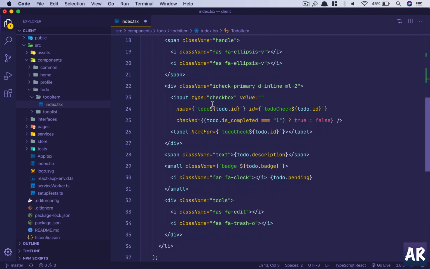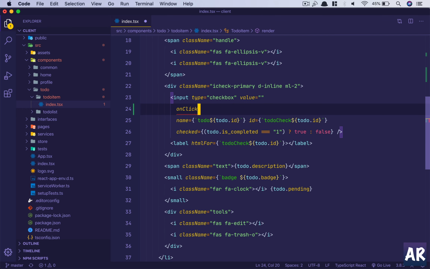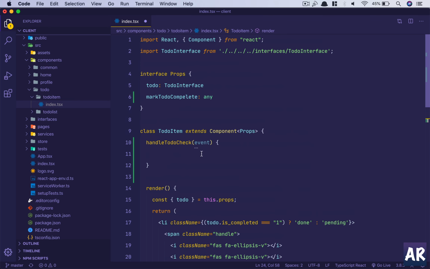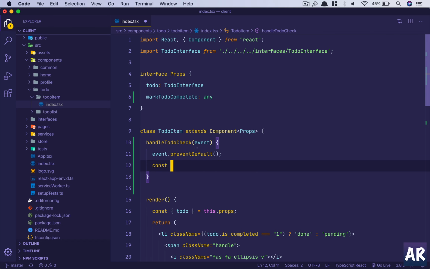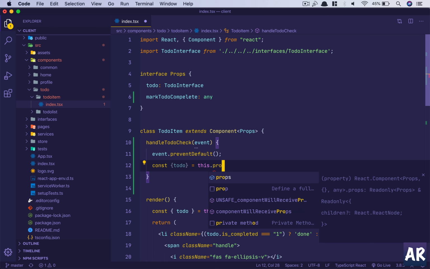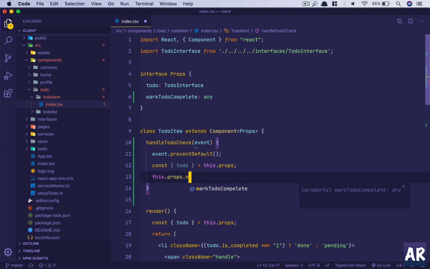What we are going to do is, where is the checkbox? This is checked, and on click, what we will do is event this.handleToDoCheck. We will pass the event. So the first thing that we will like to do is event.preventDefault. And after that take the constant to-do from the props, and we'll pass this to markToDoComplete.